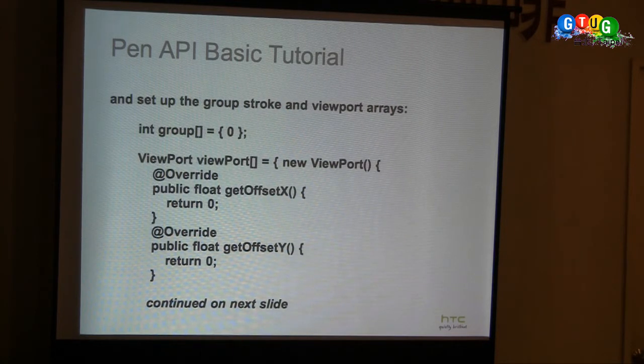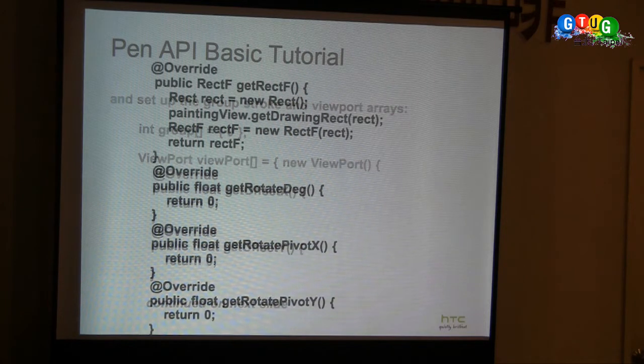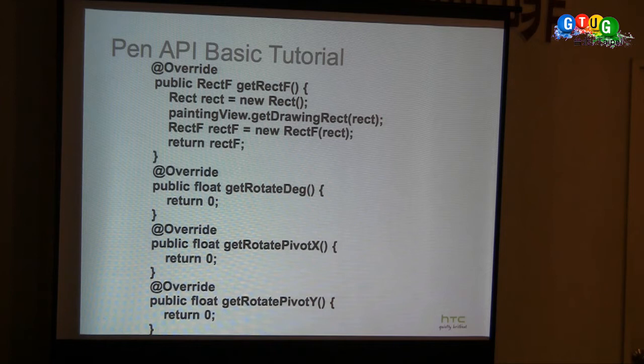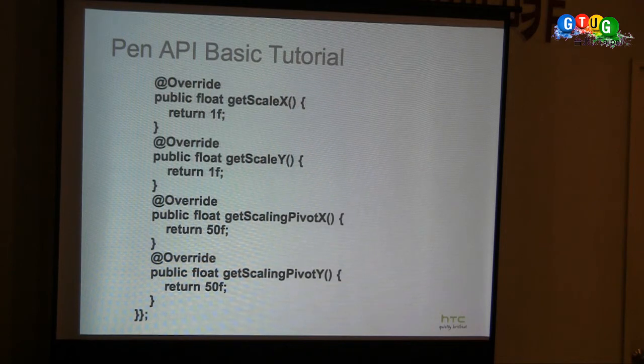And the next part is providing the viewport. And the viewport requires an array of groups. Well, you have an array of viewports and an array of groups. And in the next slide, you'll see the next two slides, you'll see the remaining implementation of viewport, which you need to provide at least one. Next. And these are the various methods we mentioned earlier that allows you to define a viewport. Next. And those are the remaining methods. Next.